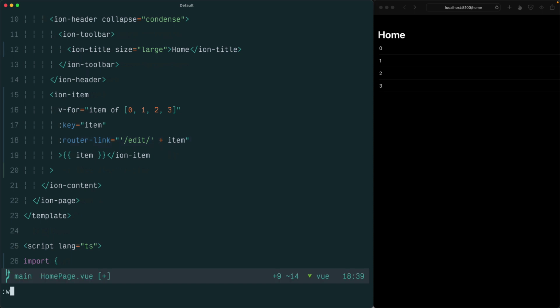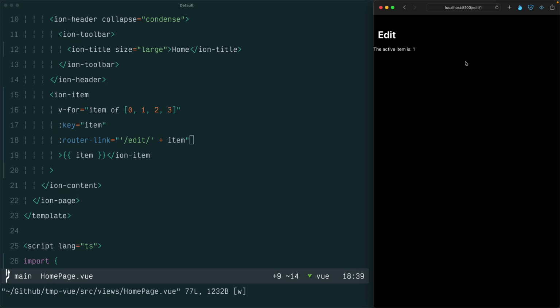From here, we can go ahead and save. And then when we click on one of the items, we should be able to navigate to the new edit page and see that the active item gets updated as soon as the animation has been completed. So everything you've learned about Vue Router can still be applied in an Ionic app.